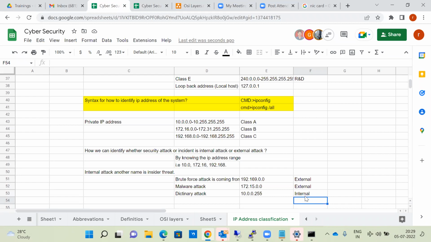Sir, this IP address and all, it will be shown in the SIEM tool, right? Yes, it will show. Whenever any alert is generated as part of a security incident, it will show in the SIEM tool. That's right. Okay. Thank you, sir.